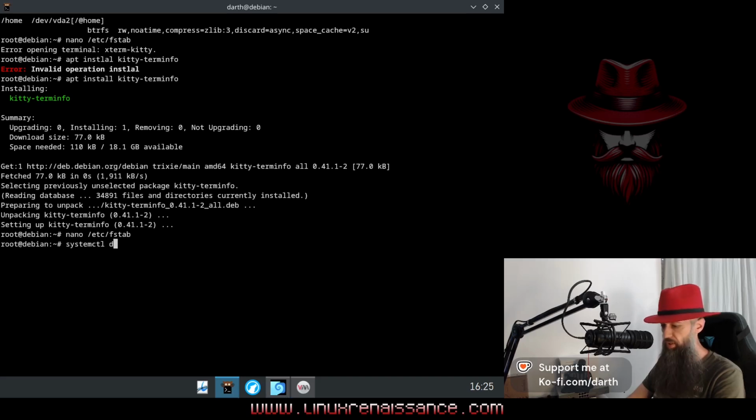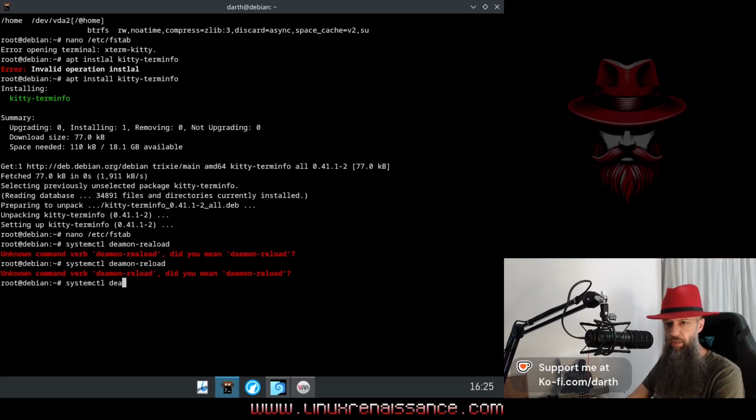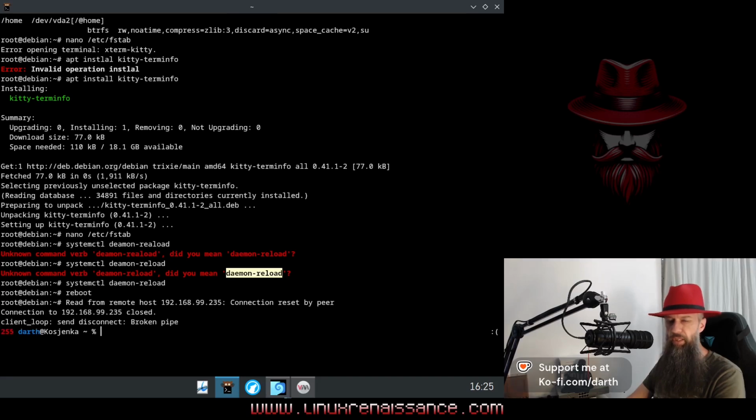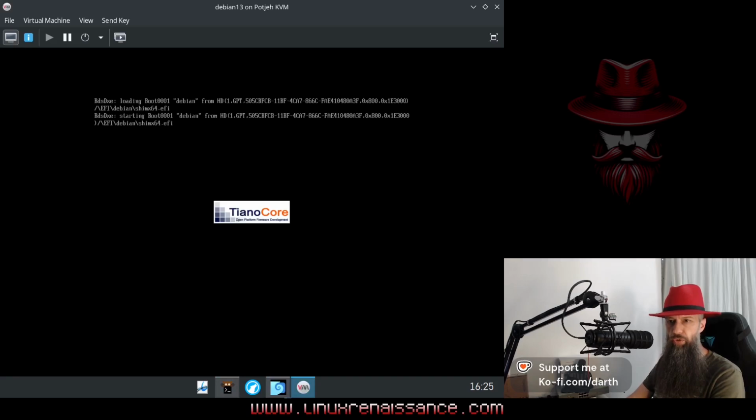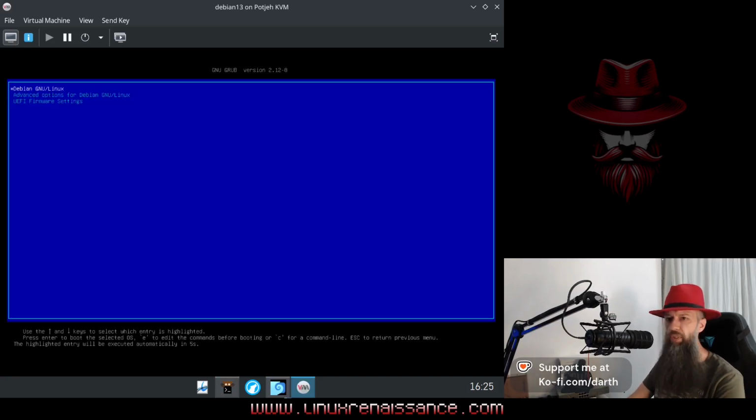Okay, sorry, the wrong one. Daemon. I may be blind. Did you mean daemon-reload? Now it's fine. Okay, typos happen. Let's go ahead and reboot the entire computer now, and let's switch to this screen so we can see how it is booting.